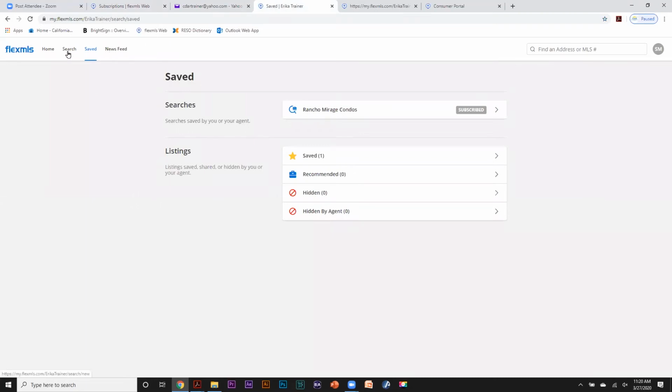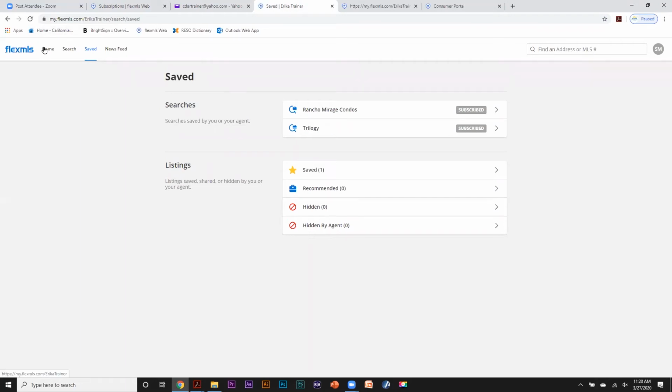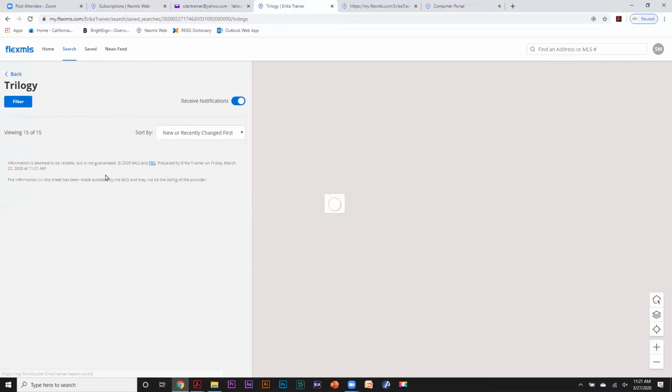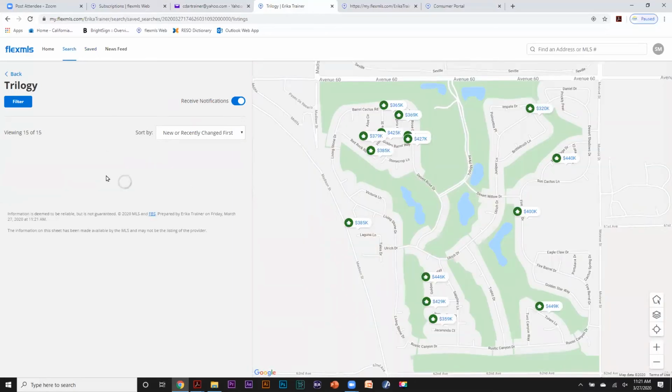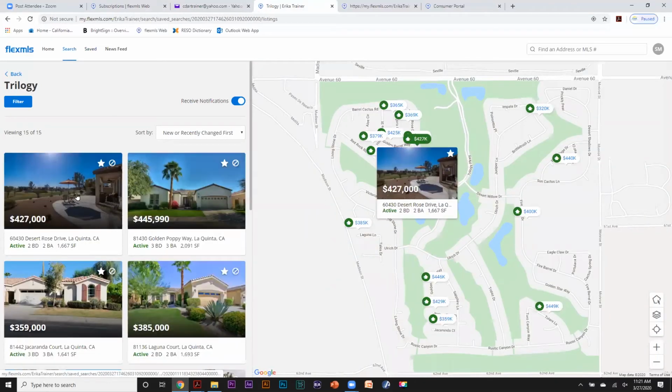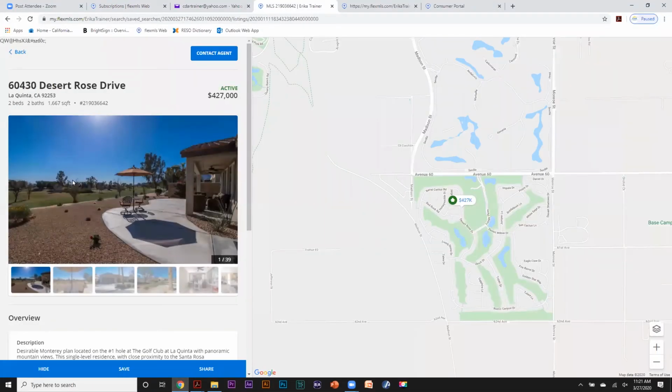So I'm back in the portal. I've just refreshed my screen, and now you can see within the portal, Sally Mae now has two searches. So she has the trilogy, and she looks at properties.